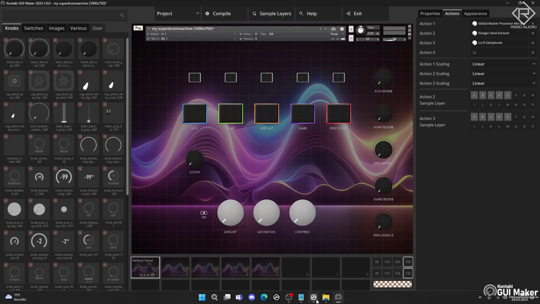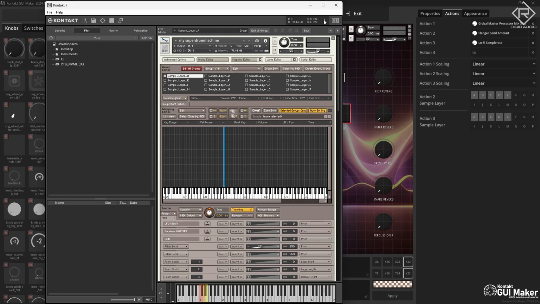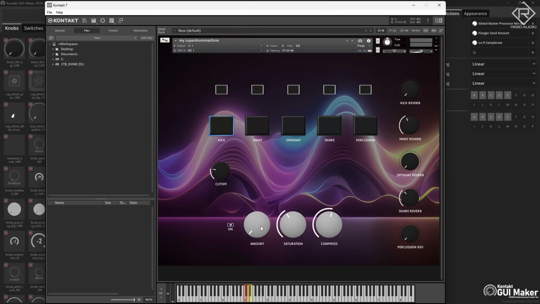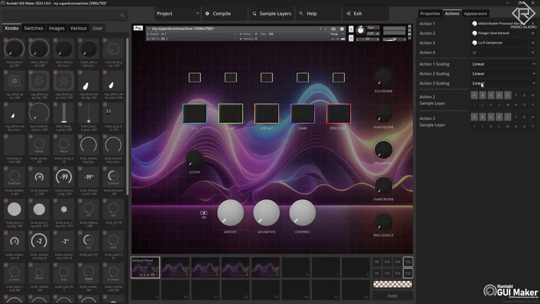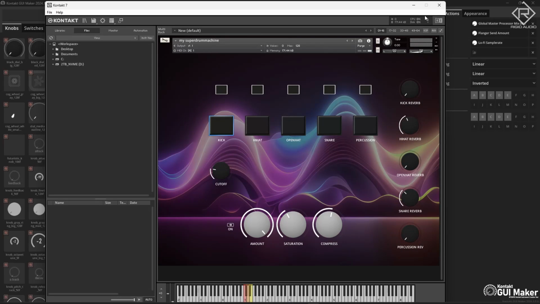We don't need to compile that because we already did that. Okay, quick test. And you can hear it's clearly doing its things. But of course, that's not what I meant with the scaling here. What you can do now is say, okay, lo-fi sample rate, I need that inverted because I want it the other way around. So you can just press inverted and compile it again. Now, the more you dial in the effect, the more you will hear from that lo-fi effect.